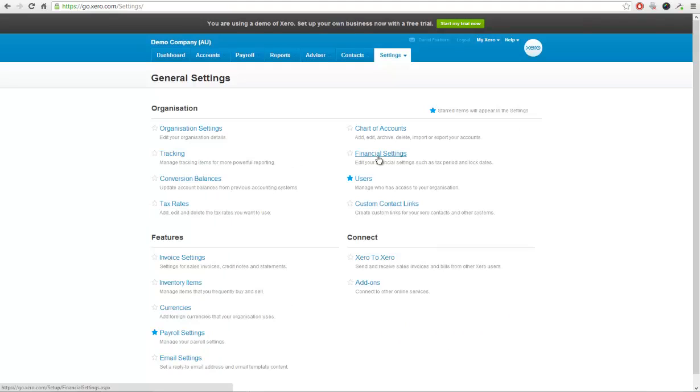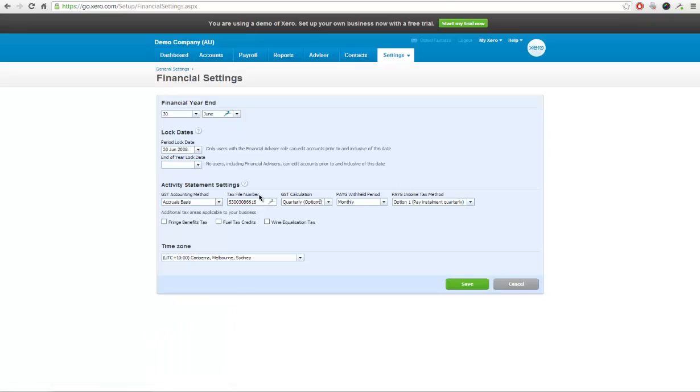Going down, then we've got financial settings. In financial settings, I can change certain things like my GST method here in Australia, or VAT method in the UK, tax method in the US. I can do tax numbers, and also whether I do tax quarterly or monthly. And finally, I can lock down certain periods. There's a period lock date and also an end of year lock date.